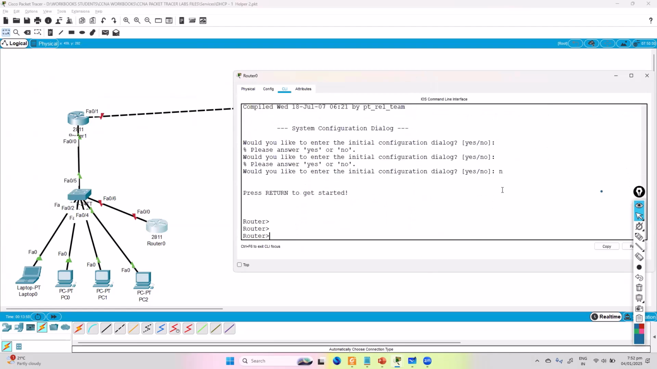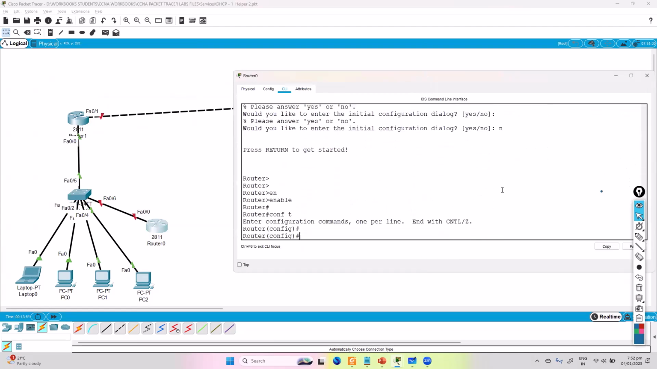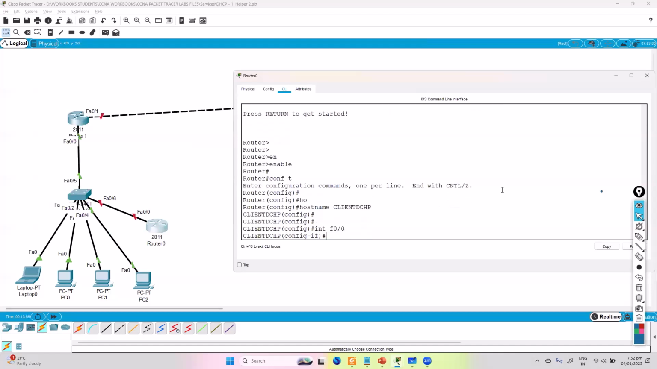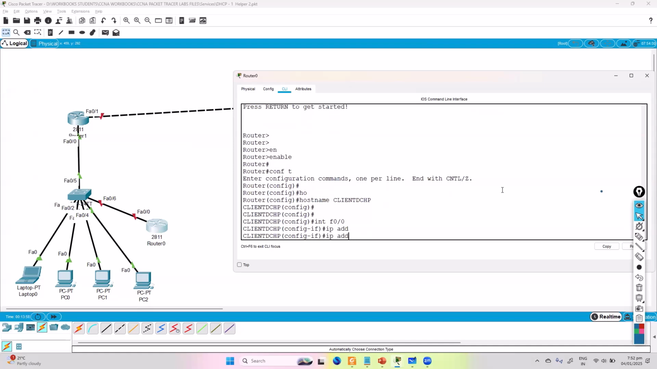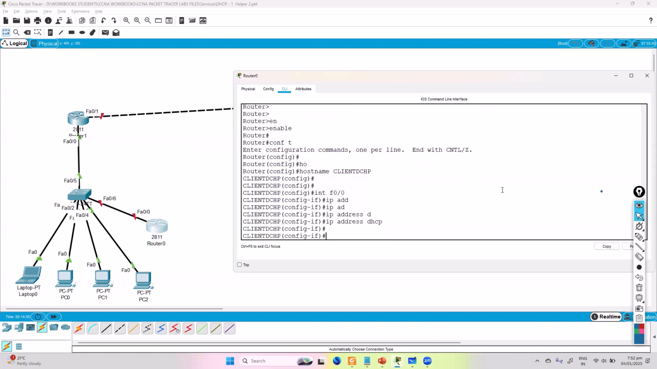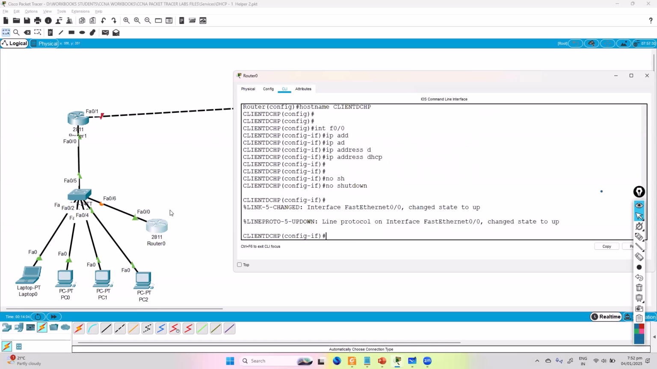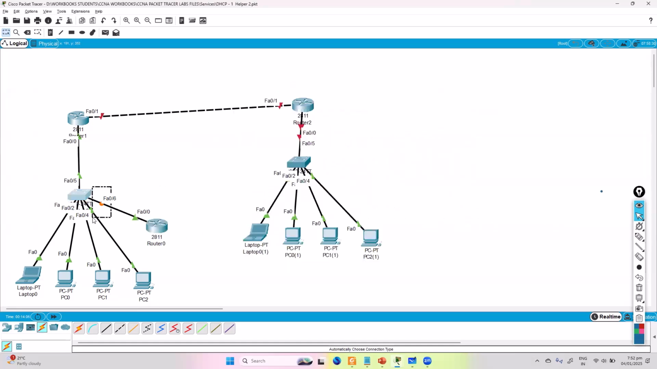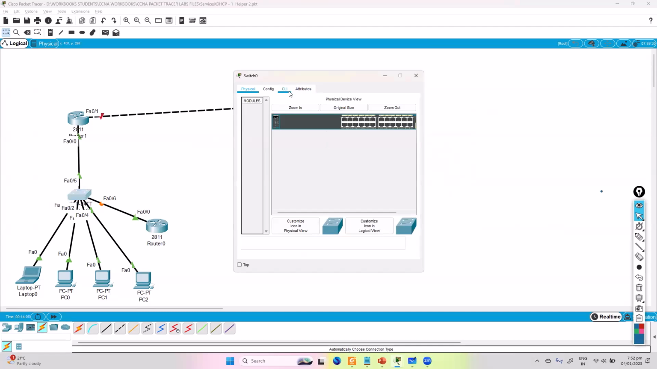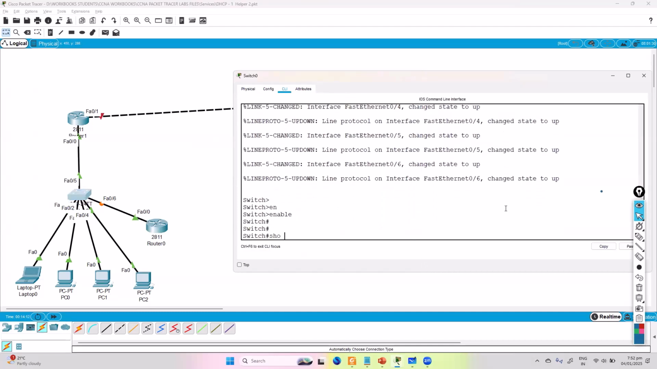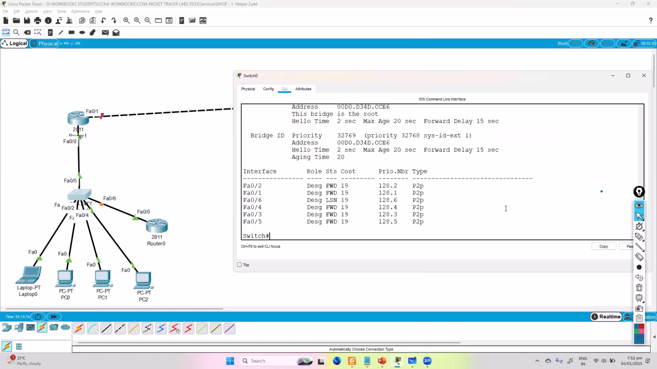So I'll go to my client DHCP and I'll simply say ip address dhcp. And I'm going to say no shutdown to make the interface up. Now again, if you remember, there is a spanning tree option, because spanning tree by default goes through listening and learning states. There is a delay. This is something you normally see. There is a delay. So port number 6.